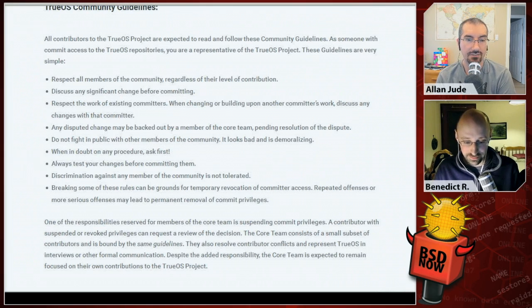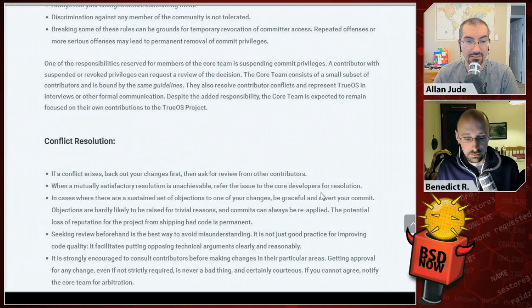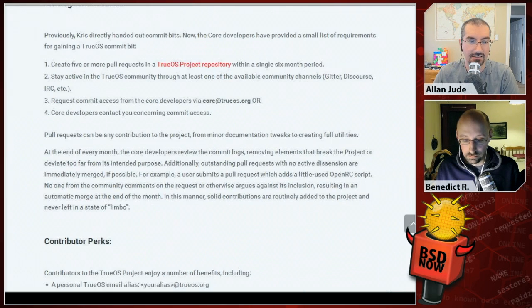And they also go on to describe the perks of being a TrueOS committer. It says committers to the TrueOS project enjoy a number of benefits, including a personal TrueOS email alias at trueos.org, full access to manage the TrueOS issues on GitHub, so you can actually help field PRs and issues on GitHub.